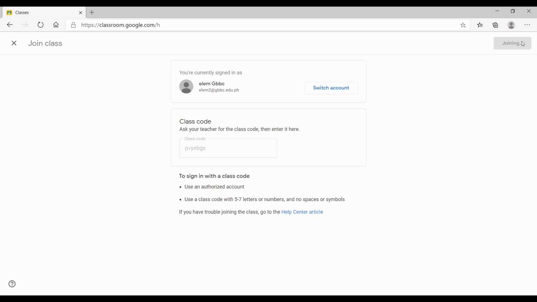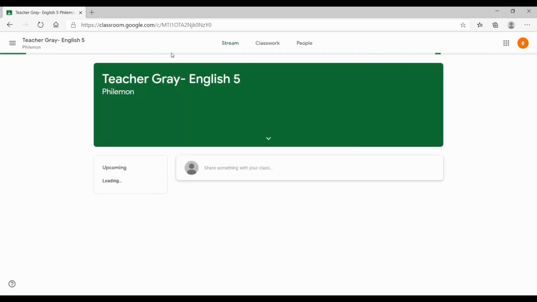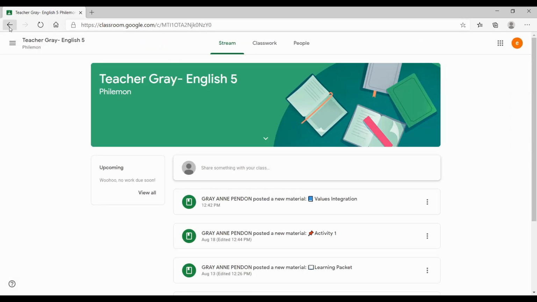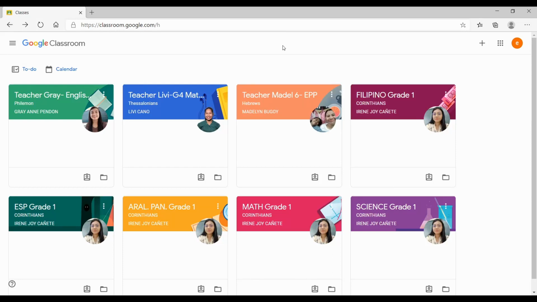If you have joined in one of your classes and you want to join in another class for another subject, just click the arrow at the top left portion to go back. Repeat the process when joining another class. If you have successfully joined in all of your subject classes, therefore, you should also see 8 different folders in your Google Classroom homepage. Now, let's try to see what's inside each class.